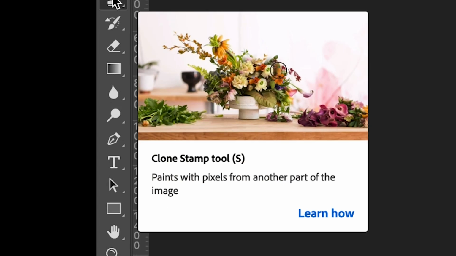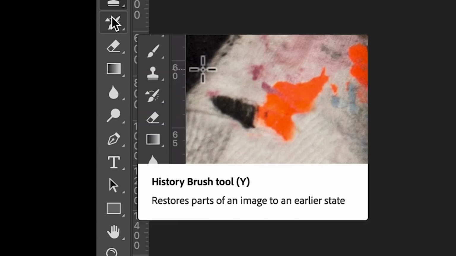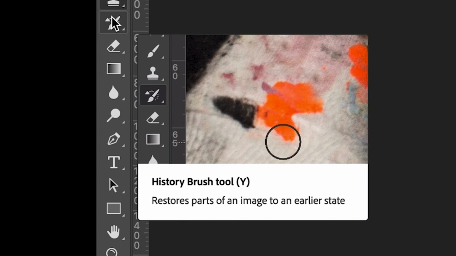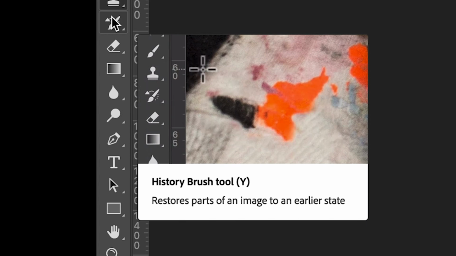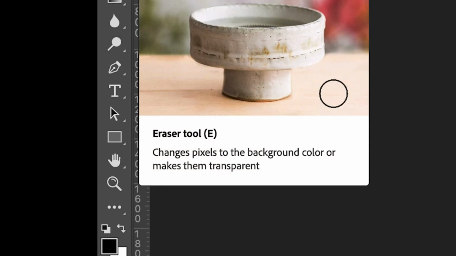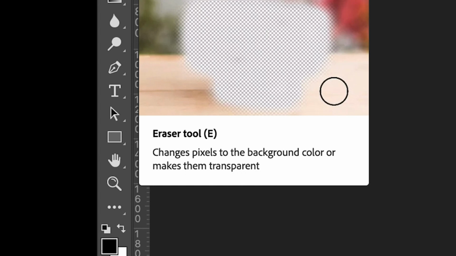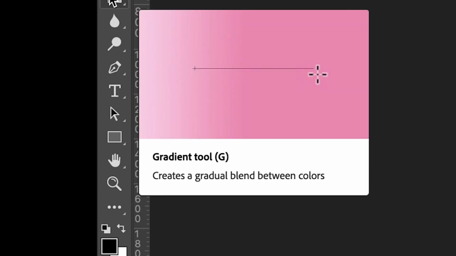Clone stamp tool. The clone stamp tool is the most basic of Photoshop's retouching tools. It samples pixels from one area of the image and paints them over pixels in another area. History brush tool. The history brush tool paints a snapshot from an earlier step into the current version of the image. Eraser tool. The eraser tool in Photoshop permanently erases pixels on a layer. Gradient tool. Photoshop's gradient tool draws gradual blends between multiple colors.